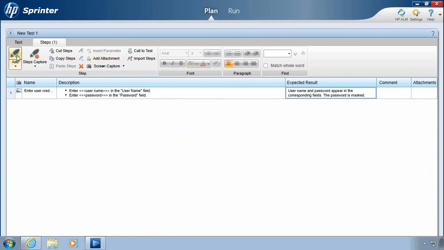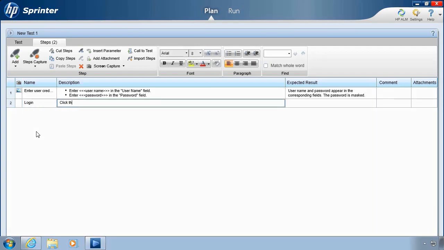Now we will create an additional step by clicking the Add button. Alternatively, we could add a step by pressing the Tab key. We will edit the step's details similar to what we did for the first step.